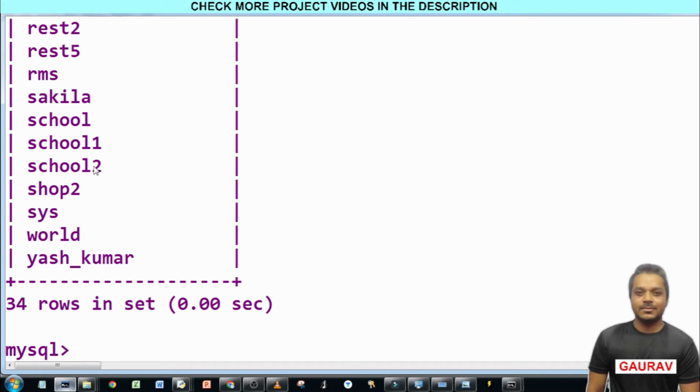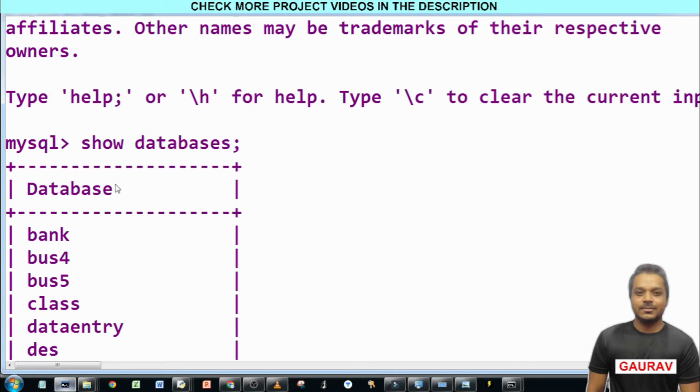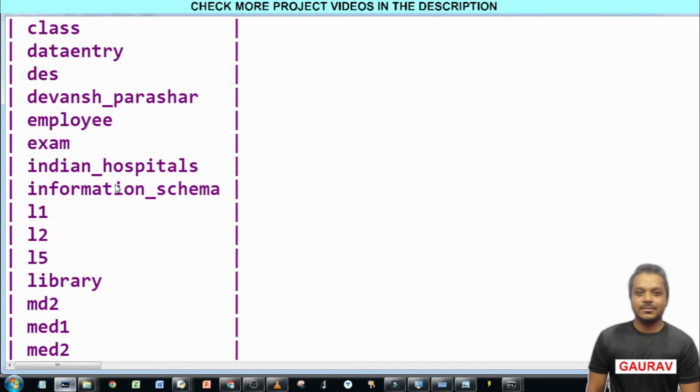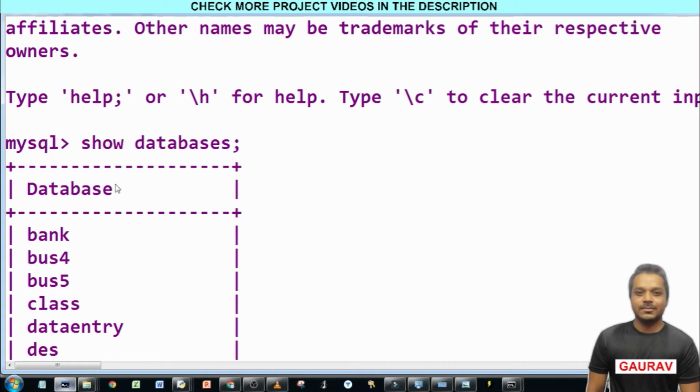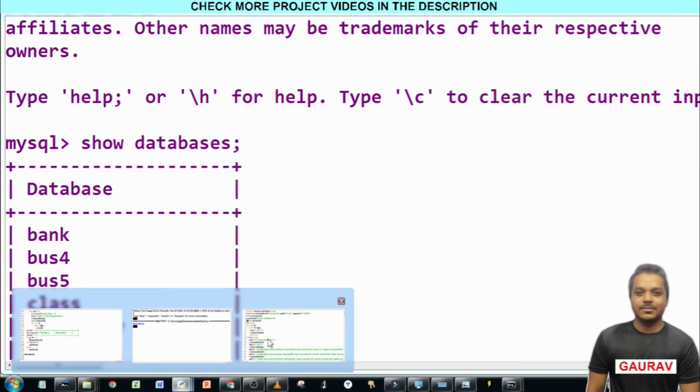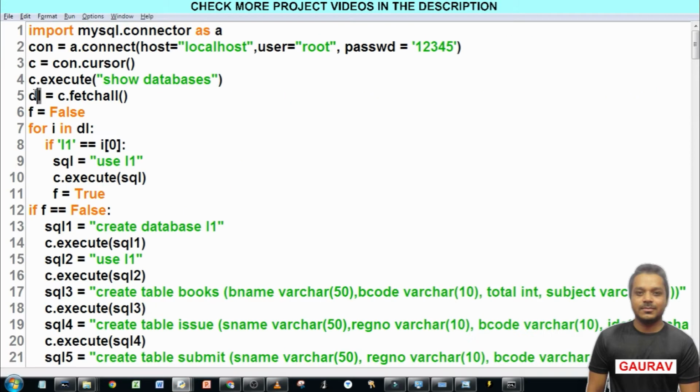As you can see, it is a table, and in column 1 we have all the rows, and in the rows we have the database names that I have in my system. Okay, so what we will do next, I have taken all the data in the DL. Okay, it is a table.